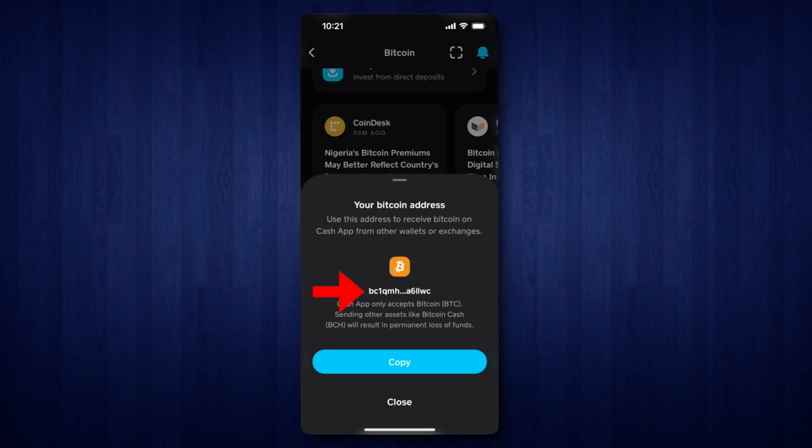Now, if you don't see the option to view or copy your Bitcoin address, don't worry. Cash App requires identity verification before you can use the Bitcoin deposit or withdrawal features. So you might need to verify your account by uploading your ID or personal details inside the app. It's a quick process, usually approved within minutes. Once verified, you'll get full access to your Bitcoin wallet features.